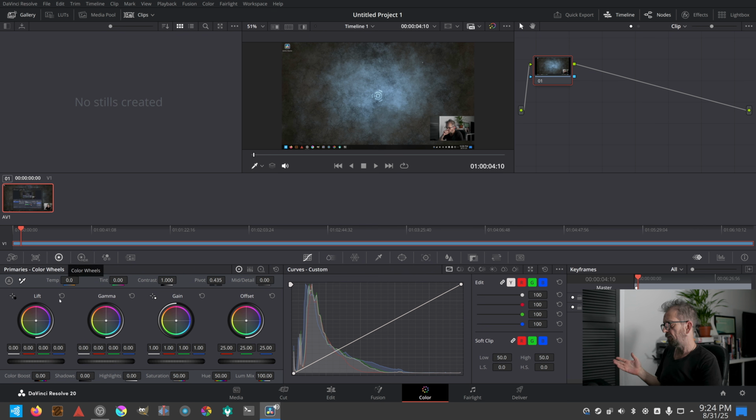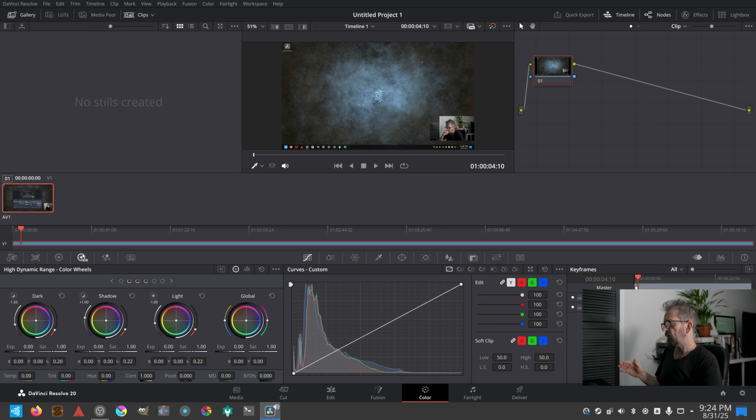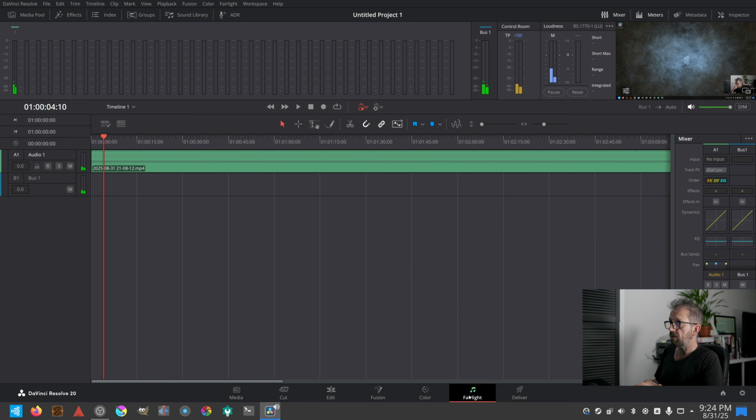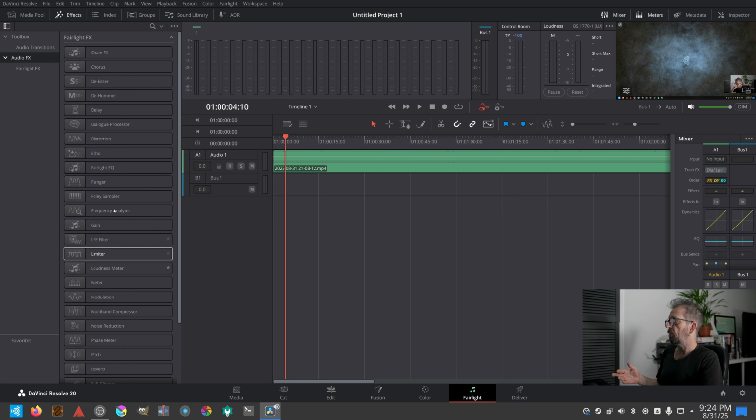Primary: the lift, gamma, gain, offset, HDR, a new thing, high dynamic range, color mixer, and your noise reduction across the top. I'm not going to go through all the toys. I just wanted to help you get around DaVinci Resolve, especially Unix and Linux users. That's that page. Fairlight: super powerful audio, tons of plugins. You don't have access to any of the AI tools because you've got the free version.